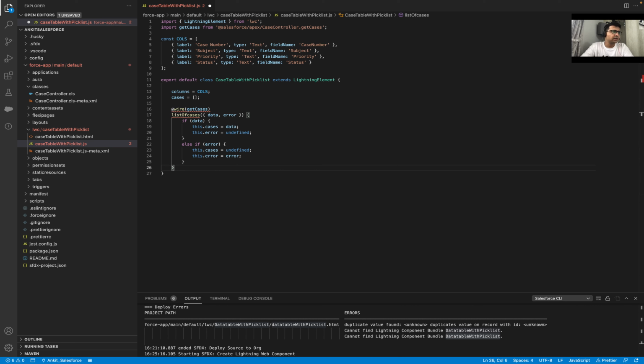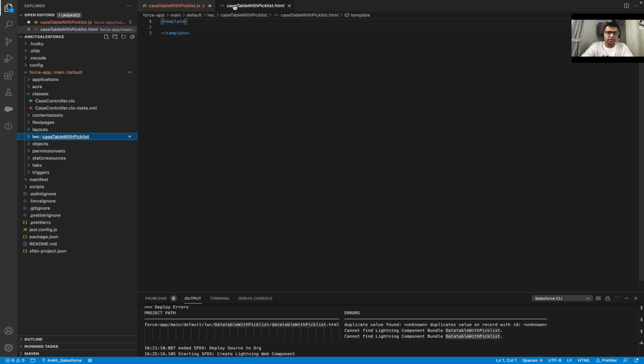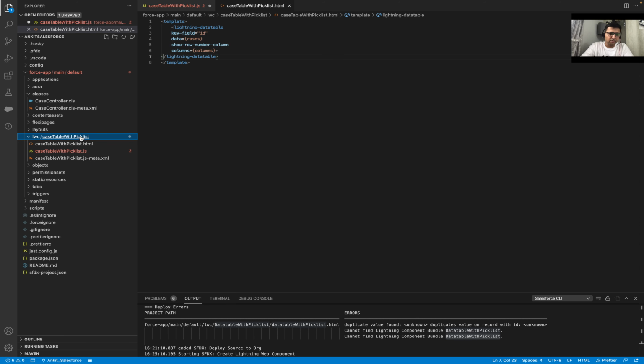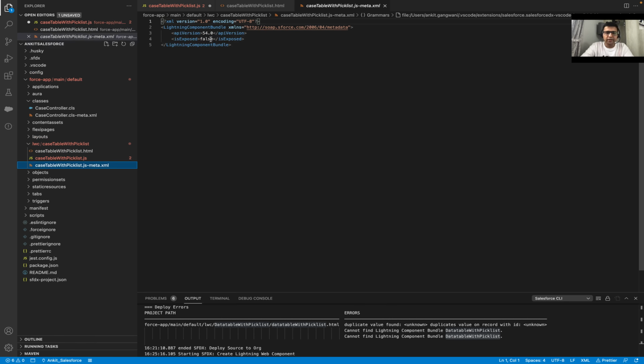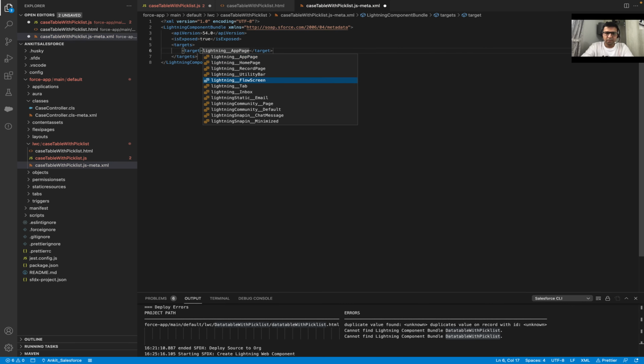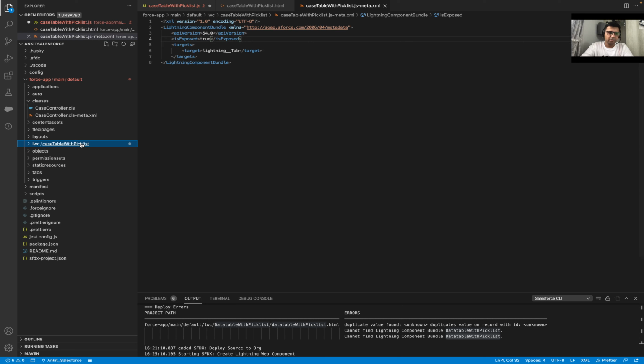Let's go to the HTML part. In the HTML, I'm simply using the lightning data table where the data will be available in the cases and the columns will be available in the columns. So we can save this, and I also need to display this component in a tab. You can also display the component in various places, in a record page, in a page, but I'm going to display it in a tab only. Save, and I'm going to deploy this component to my org.